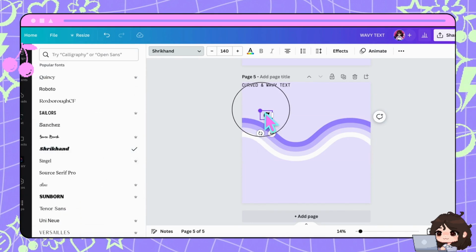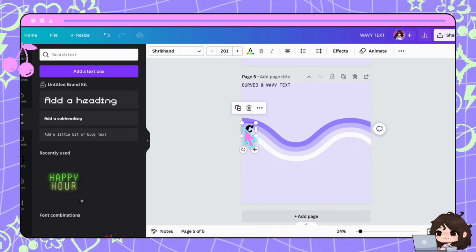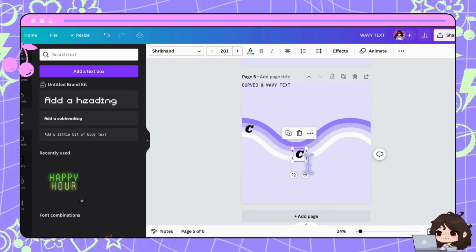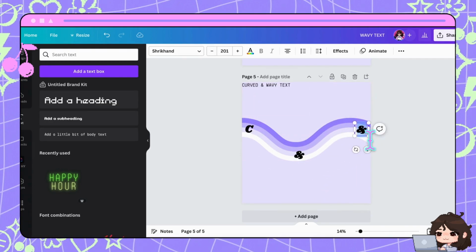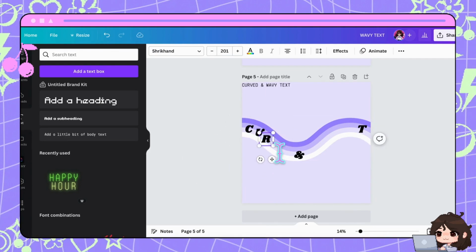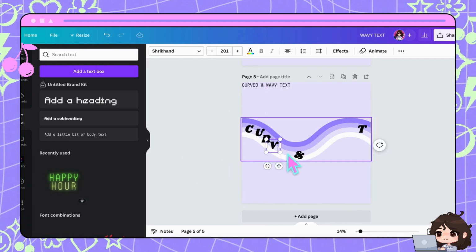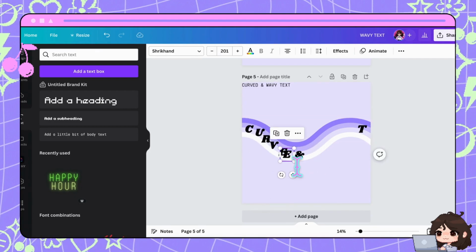I'm just looking for a font that I think will work nice. Once I have the font, I'm just going to individually put each letter of what I'm trying to say, and then once I have my full phrase or text that I want in there, I'm going to space it out nicely and make the finished look more appealing.